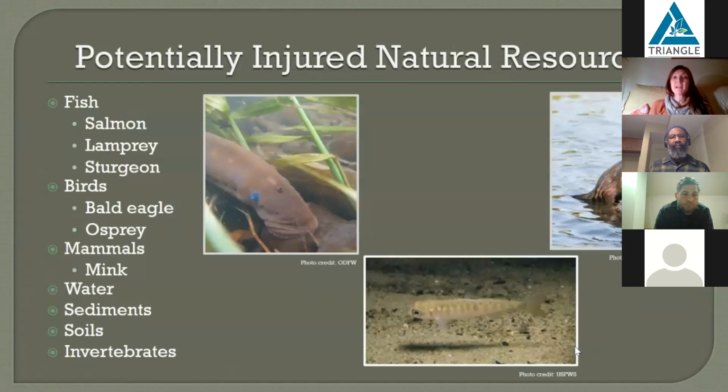So some of the natural resources that we're most focused on and that we believe were potentially injured by the contamination in Portland Harbor are fish like salmon and lamprey and sturgeon, birds like bald eagle and osprey, mammals such as mink, and then other natural resources like the water and sediments and soils, as well as invertebrates, the little critters that live there in the sediments.